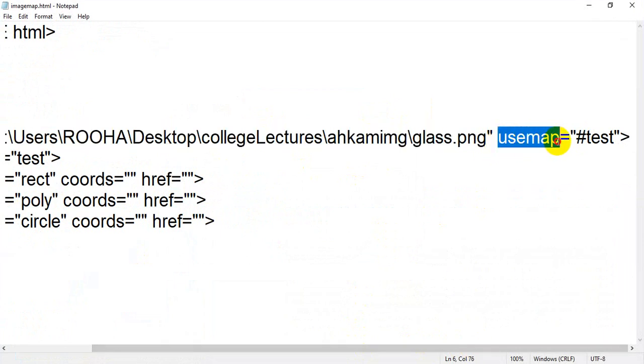I just want to refresh you that usemap is an attribute of the img tag which is used to do client side image mapping. As we know, we have two types of image mapping. One is client side and one is server side. If you use usemap, it directly tells the browser that we are using a certain map file, and the name of the map file will be test. So we have mentioned test.